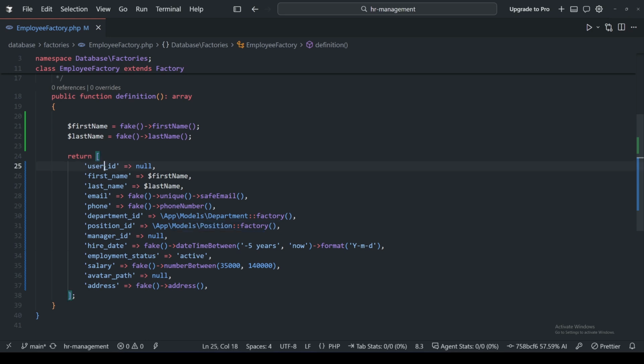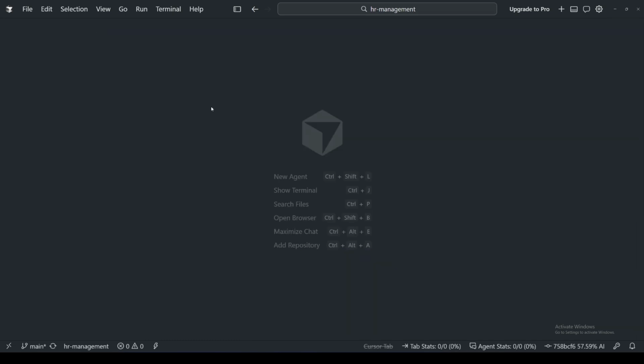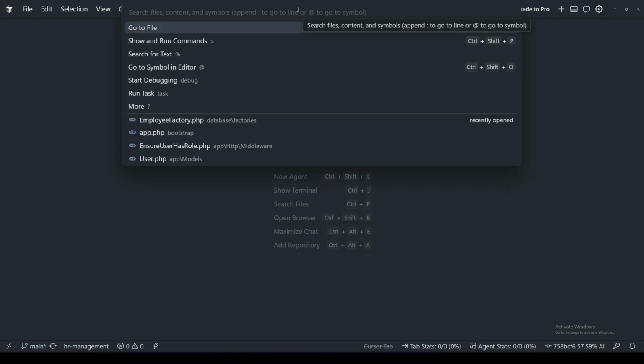user_id, manager_id, and avatar_path all default to null. A bare factory-made employee has no login account, no manager, and no photo unless we say otherwise. A factory makes one fake row on demand. A seeder decides how many and how they connect to build a coherent world.